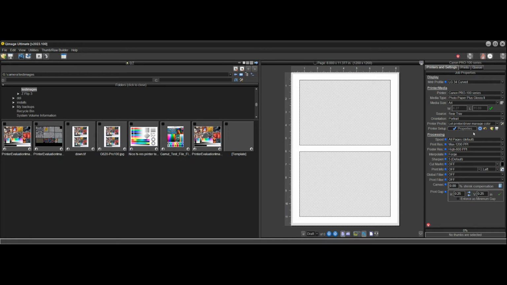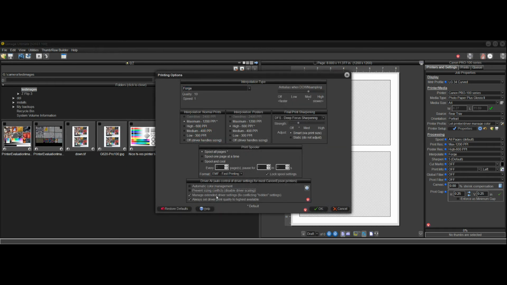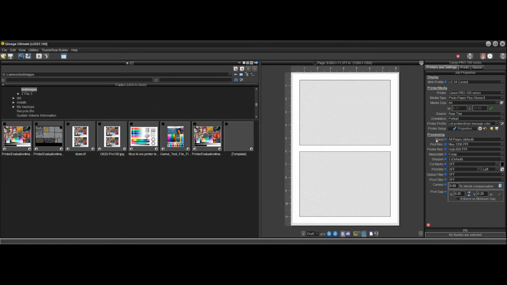That's the AI part of the driver AI system. But it goes even further than that. And let me show you what I mean by that. I'm going to go in here first and turn these settings off. Otherwise, it's going to fix these errors before I can even show you.